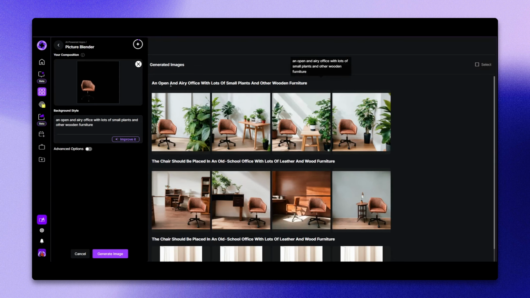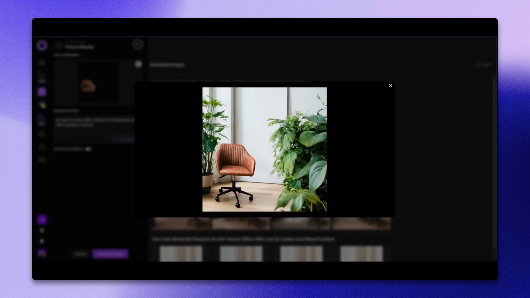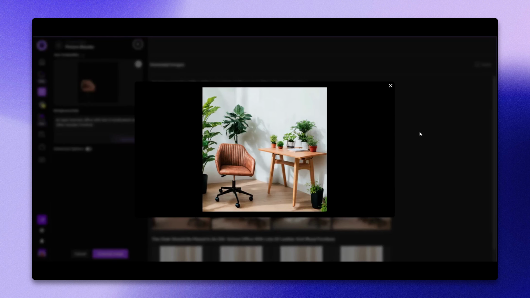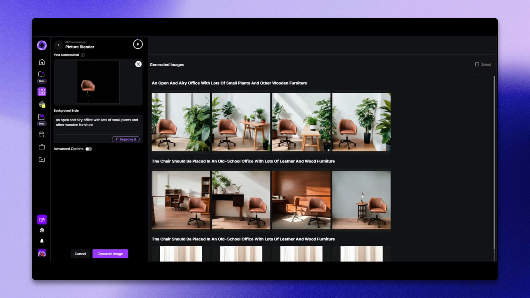You'll notice that the output is perfectly aligned with your prompt. Your product will be placed in a specific position, and around it, the background will be generated based on your prompt. That's how you can utilize Yarnit for picture blending.